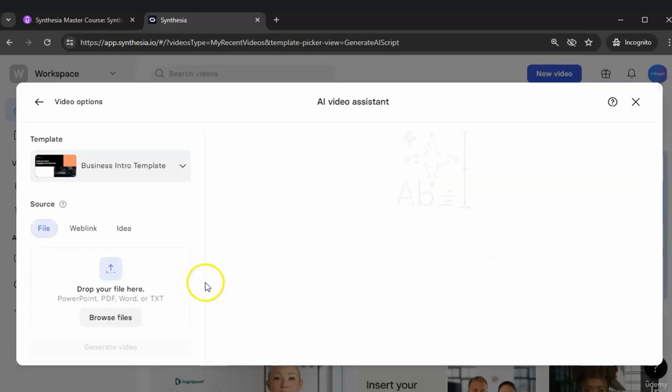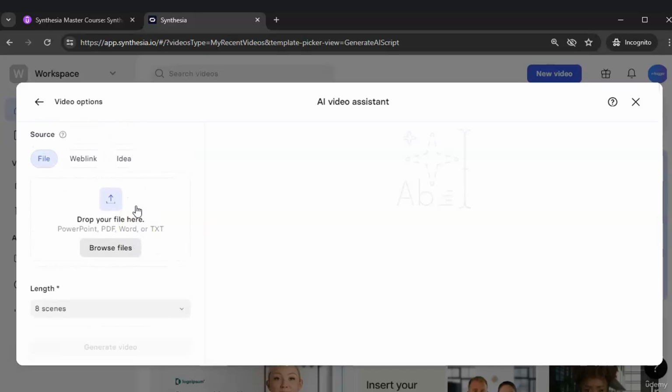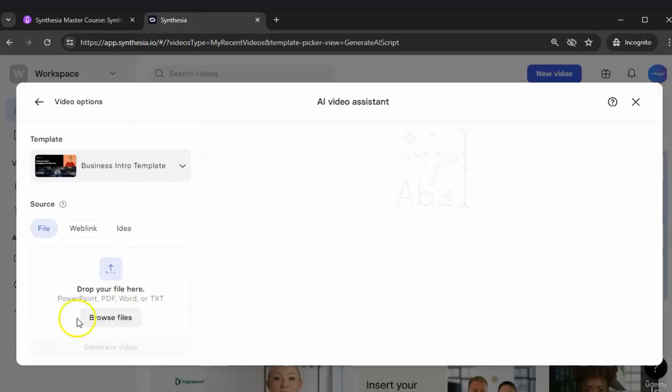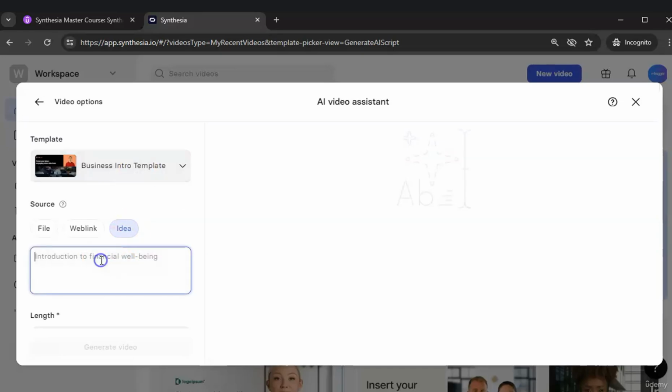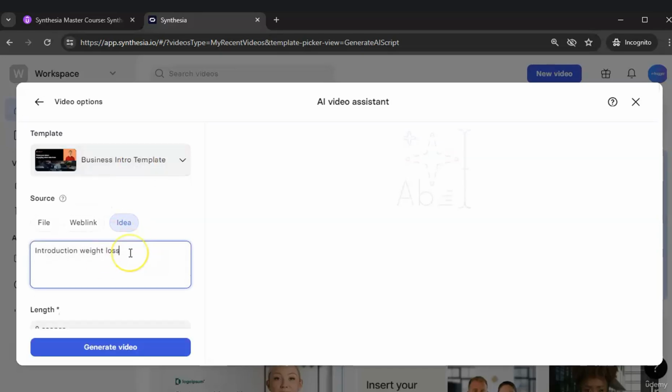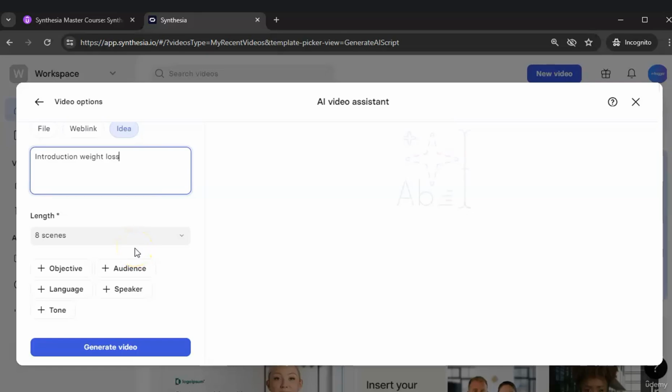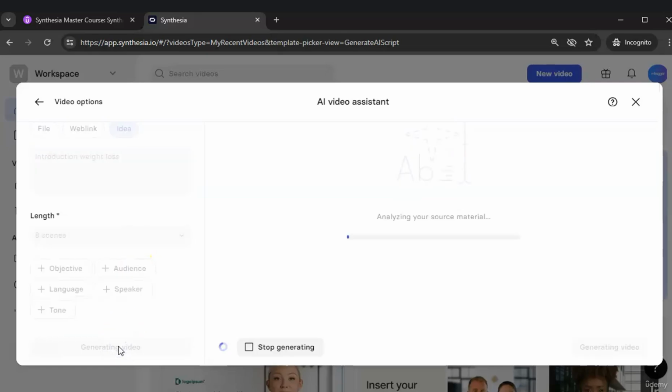So when I click on generate, what's happening is this. It says, here's the template. So then after that, get this, and this is an amazing feature, you can still upload a file of descriptors, or you can still have a website that it's referencing, or you can still put in your idea. This is powerful because it's saying, I love this design, but make it to where it works for me. So I'm actually going to paste that in again and just say introduction to weight loss just to see what it does. And then I'm going to generate video.